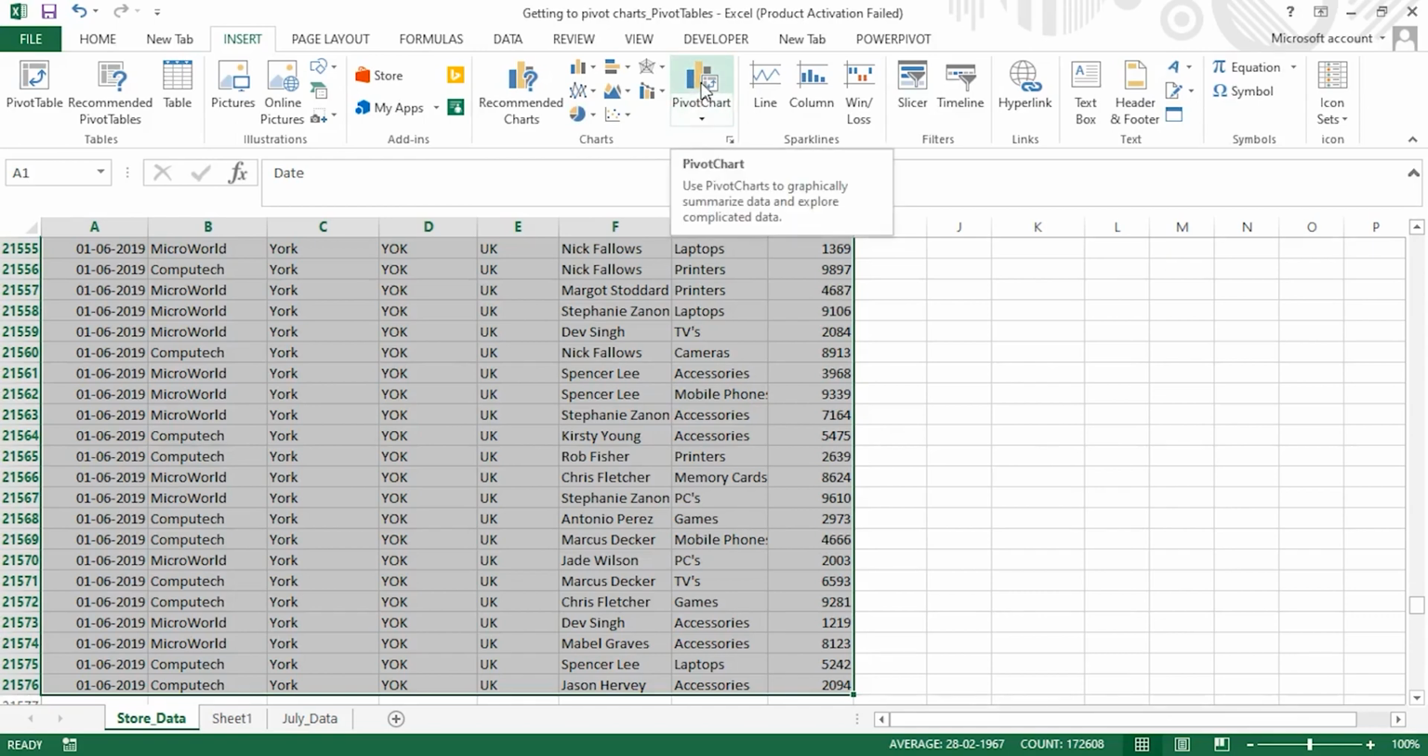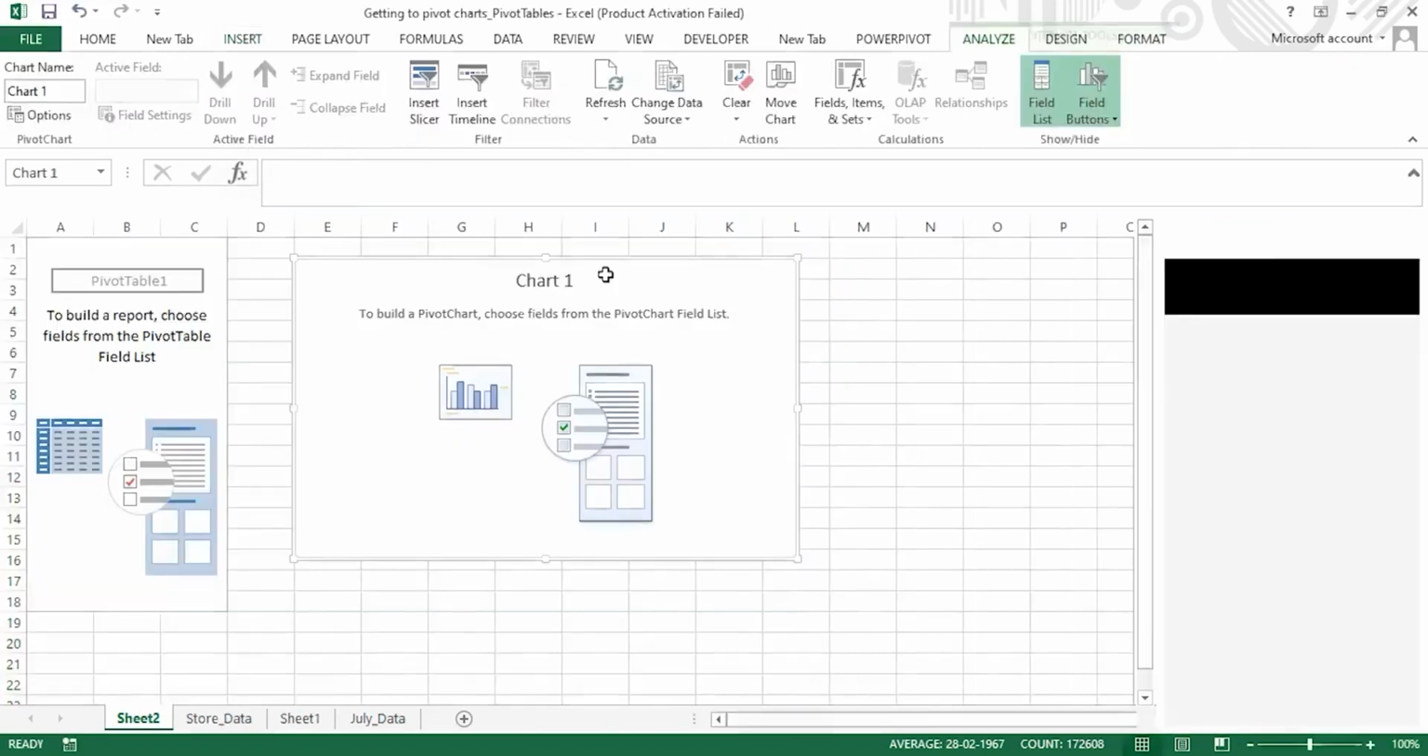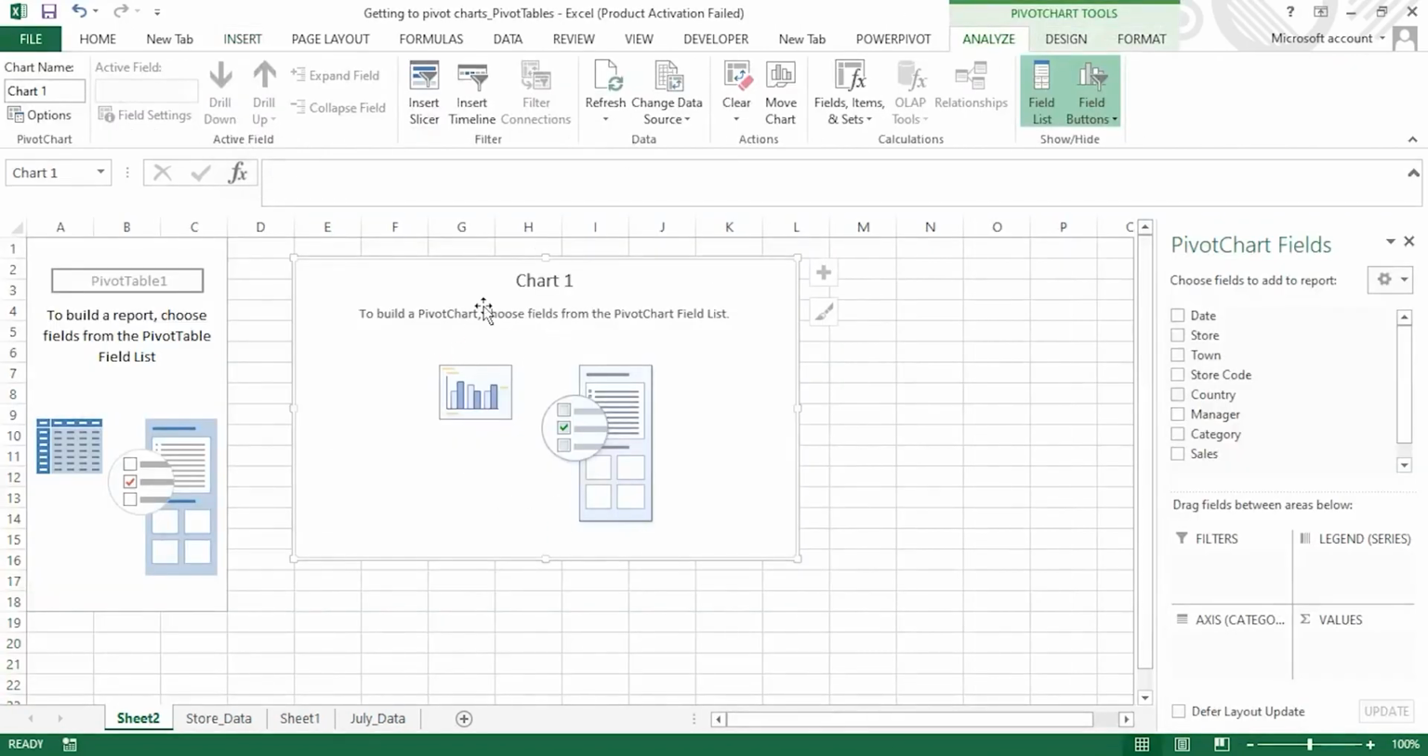When I click on this, there are two questions. Select the table or range, meaning the source of your data, and whether you want it in this sheet or a new sheet. I want it in a new sheet, so I select that location. In a pivot table you already saw that only this option is there, and whatever data you summarize will show in the next sheet.